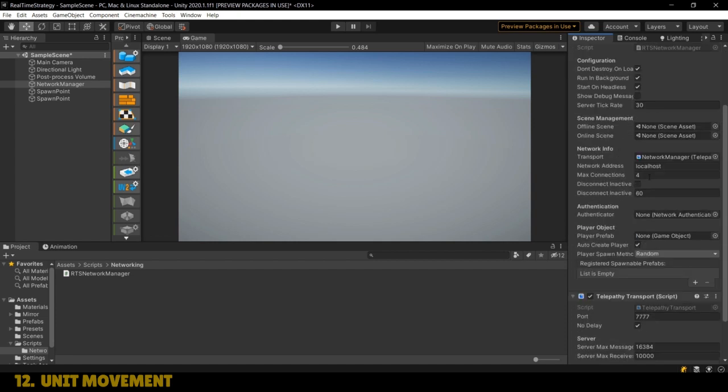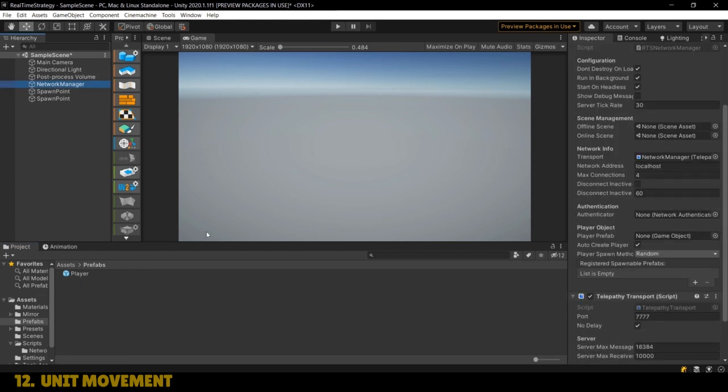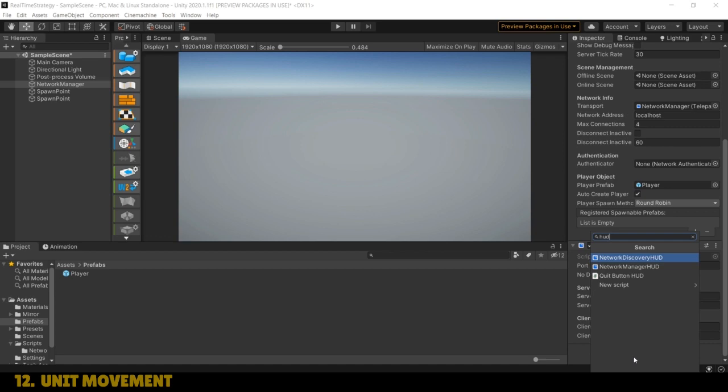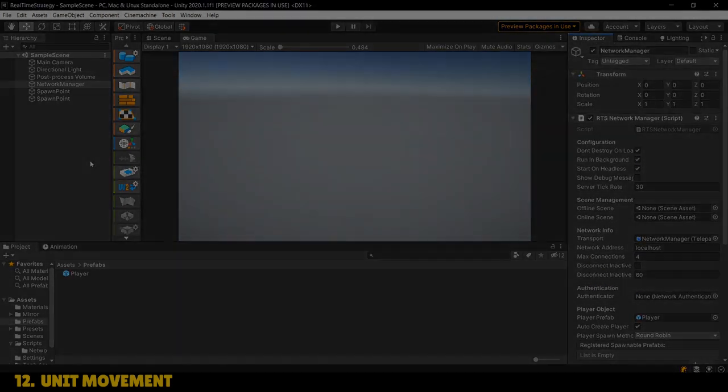And if we go down here, the only thing we really want to add back on, the only thing we changed was the player prefab. So let's go Assets, Prefabs. Here's our player. Let's click back on the network manager and drag in the player. Also, we prefer to have the round robin for our spawn method right now. And then we want the HUD back as well. Otherwise, we won't be able to see that. So network manager HUD, everything is set up here now.